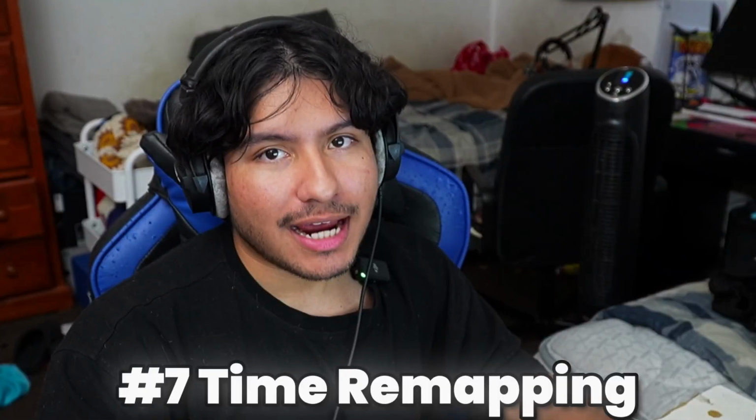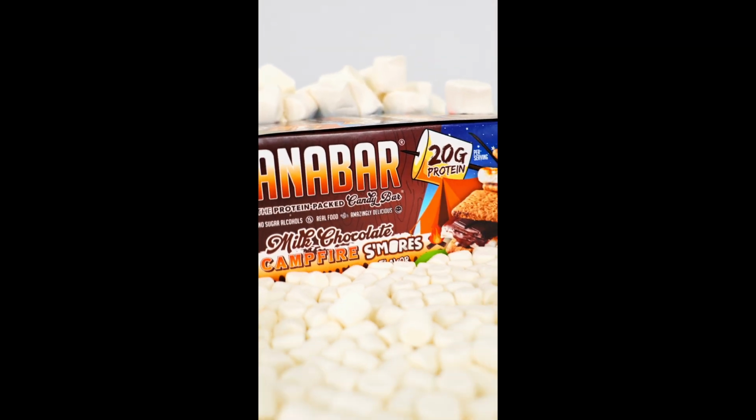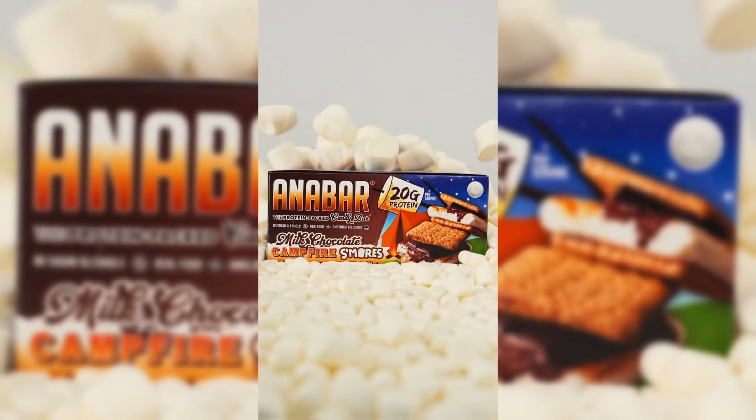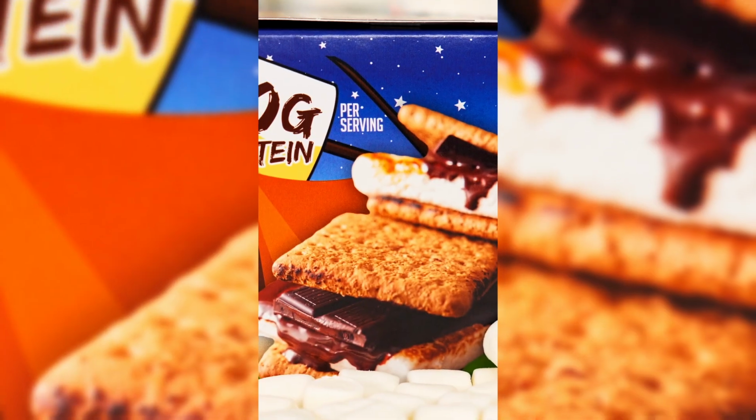And number 7 is time remapping. Speed ramps and slow motion can add a dramatic effect to an edit. When used strategically, it can create a nice flow to the edit that is just good to look at. So let me show you the speed ramp reverse that I did in the Anabar edit. As you can see, it is smooth, it looks good, and it's just beautiful.